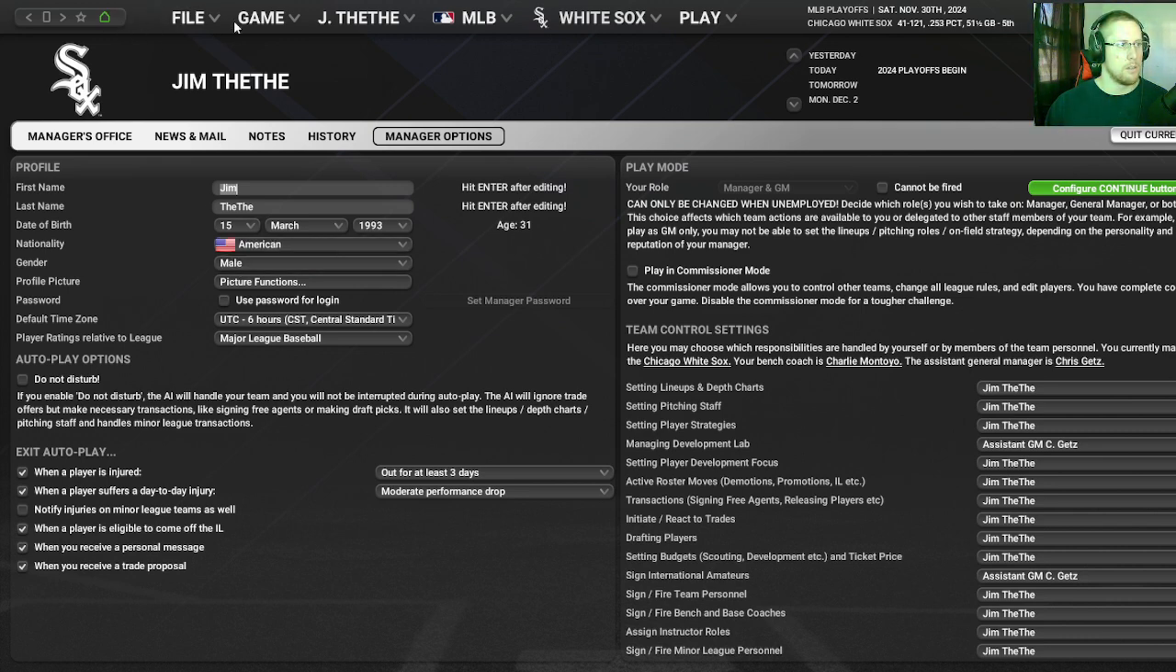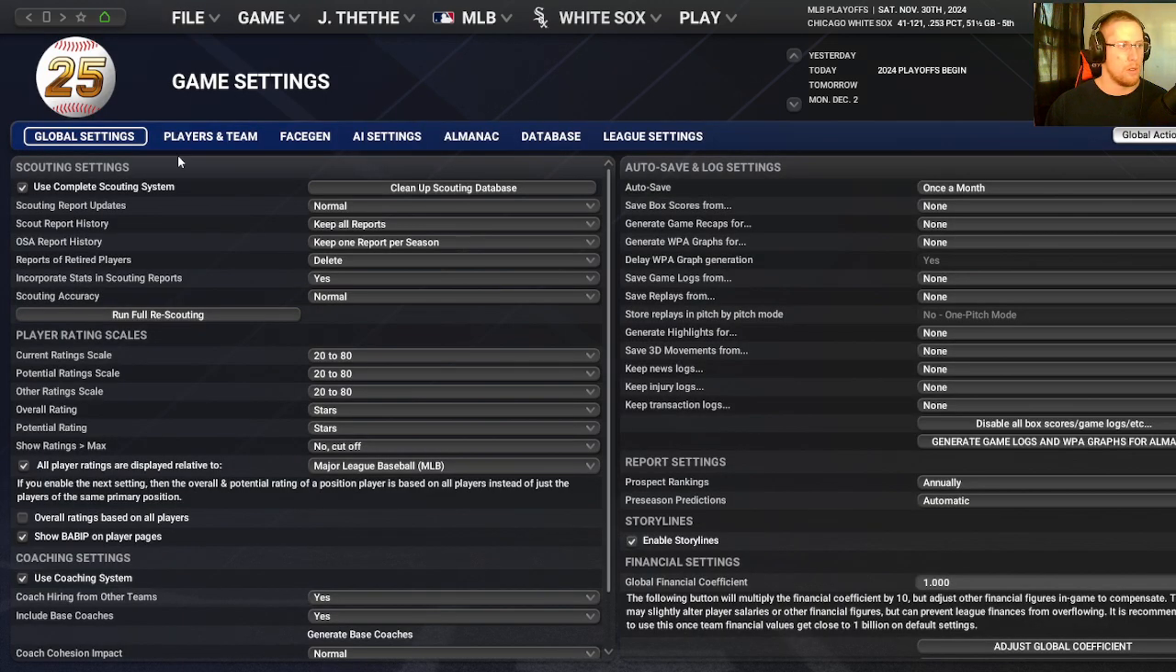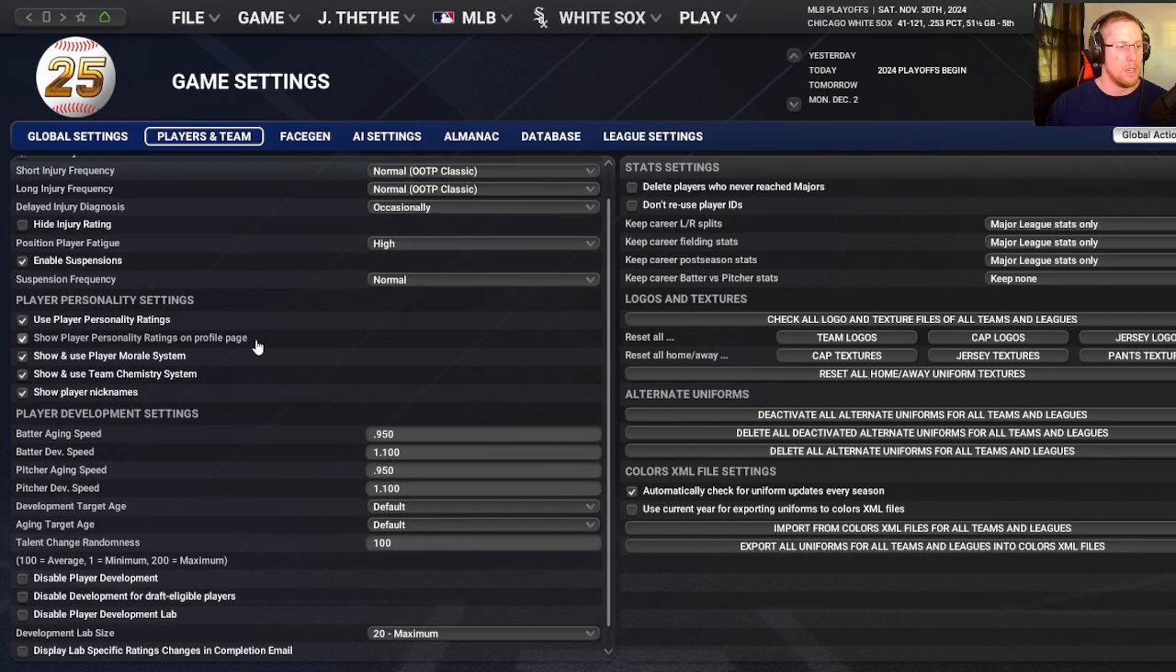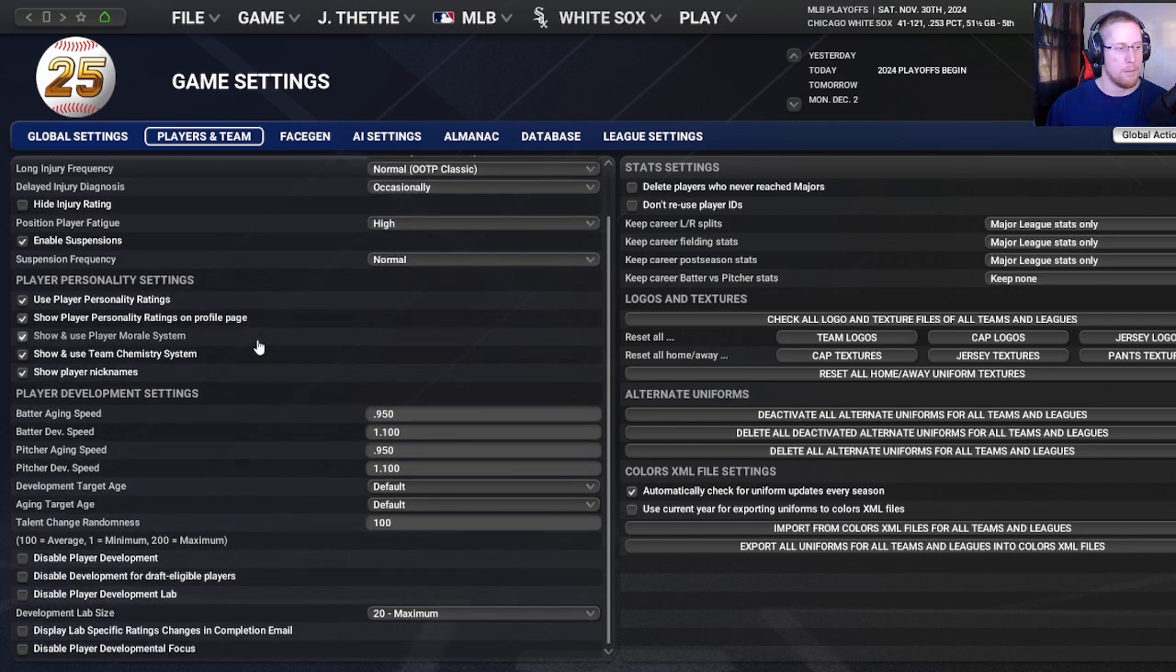So let's go to game settings, and I'll show you some of the different things. A lot of this was recommended if you look up settings for Out of the Park Baseball. There's a gentleman, and I forget his name, but he's the main channel that pops up if you YouTube this, and he talked about changing the batter aging speed as well as the development speed, whether it's down a little bit for the aging and up a little bit for the development.